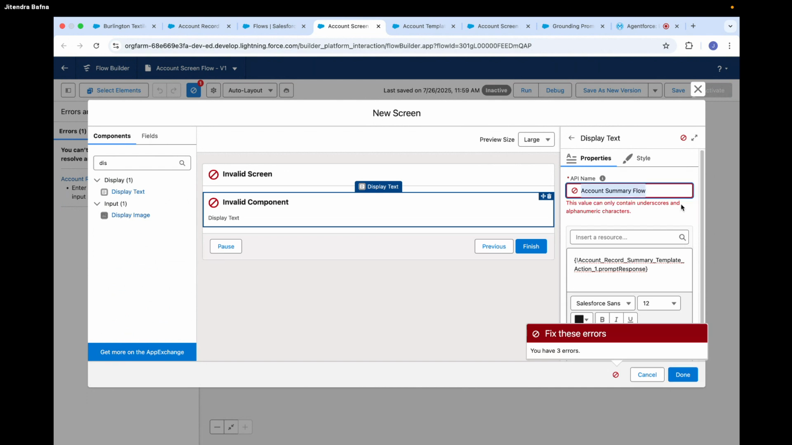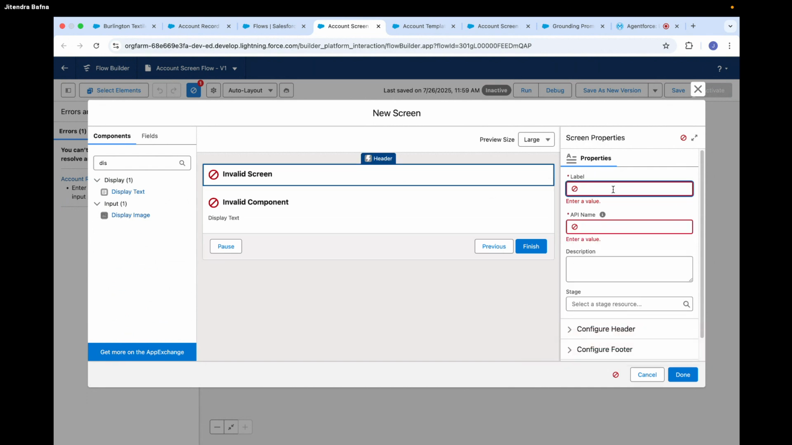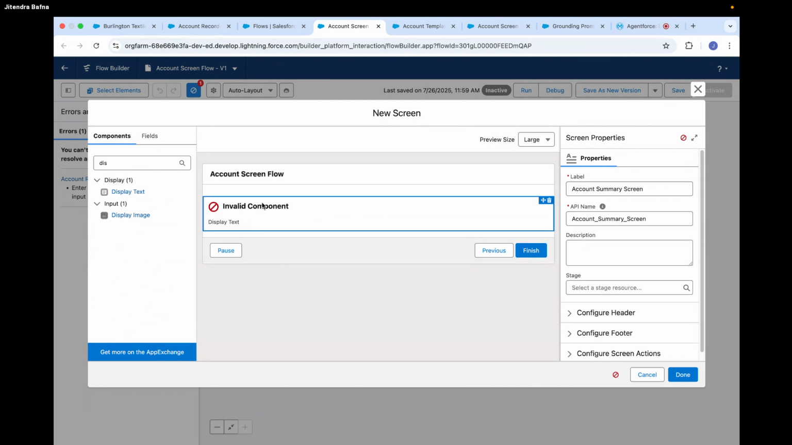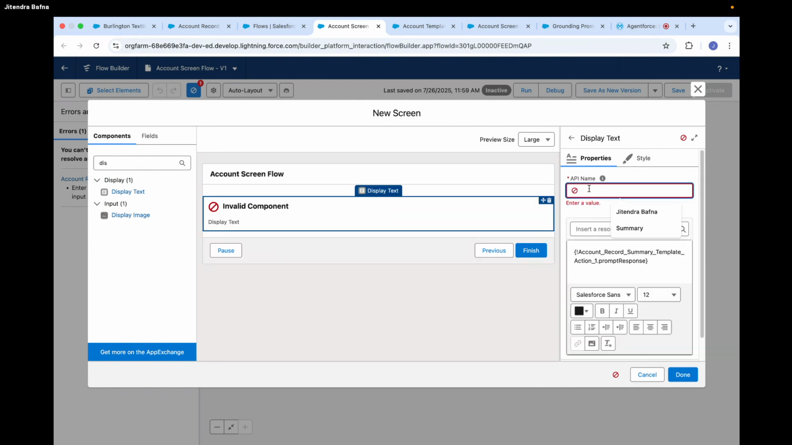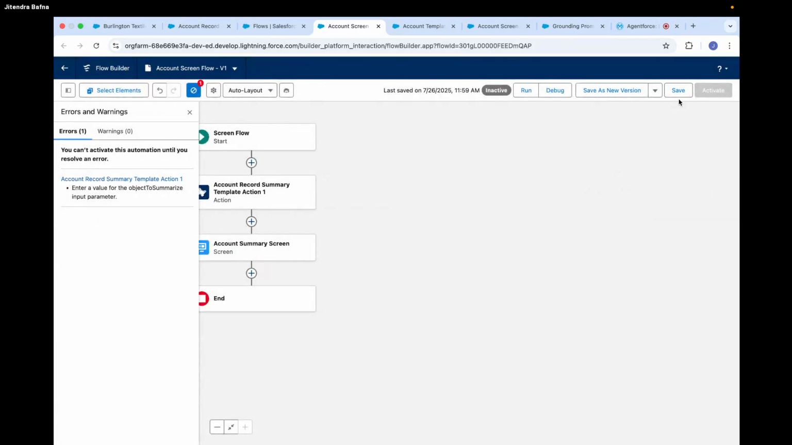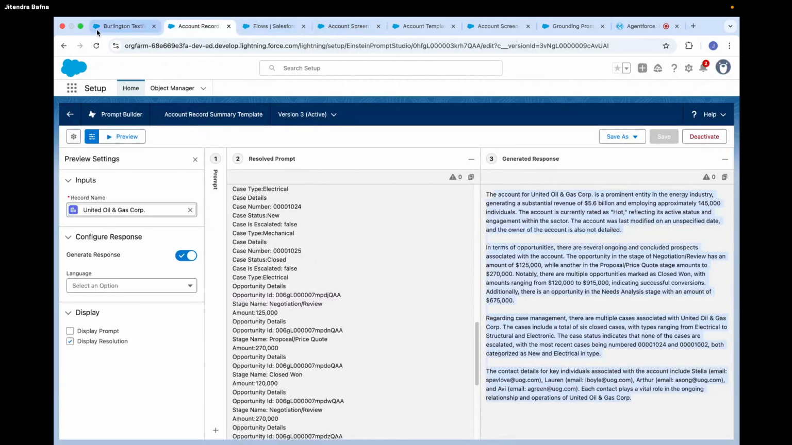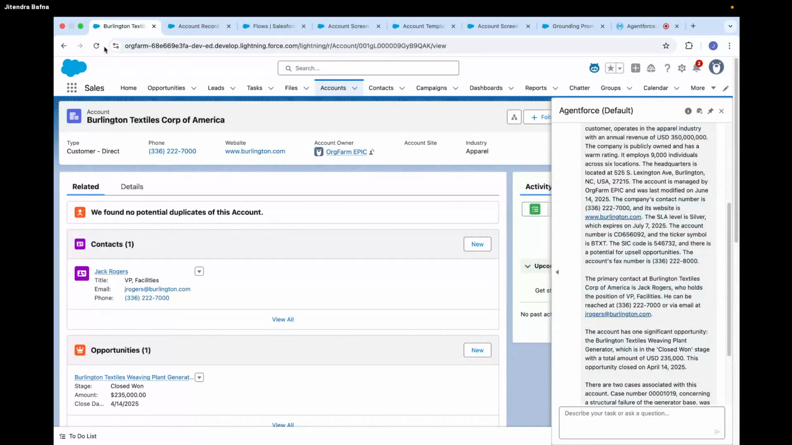Okay, so let me do one thing. I Control X, and instead of that I can give the name label here. I can just say account summary screen. Yeah, here I just say account summary. Okay, so I just gave the account summary screen, or just edit display. I just say done. Right, I will just save it, and now I will go to my account flow. So let me go back to my account flow here, and let me refresh this.